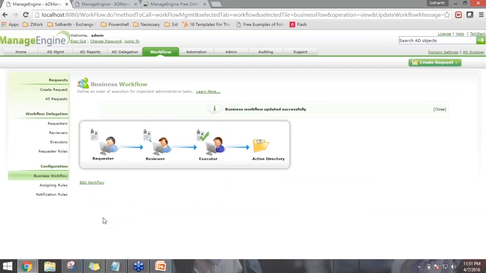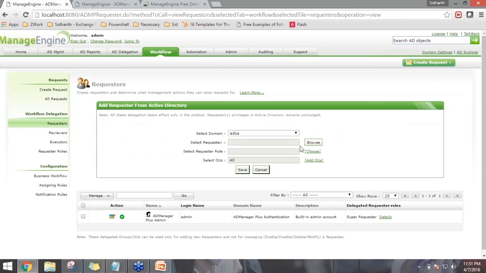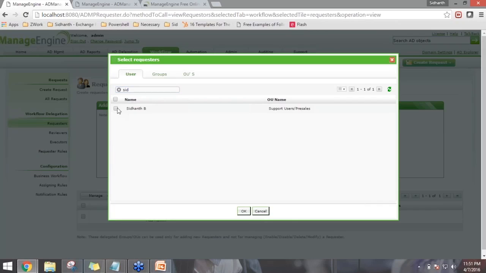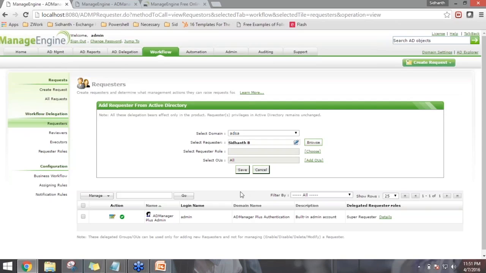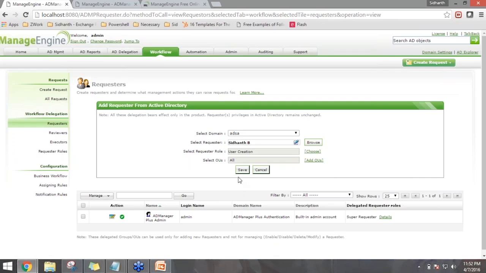And let us now associate our technicians to one of these roles. So let's go with requestars over here. This is going to be the role who is going to create a ticket or raise a request. So I'm getting into add new requestar, and what I shall do is choose the account Sid to be the requestar, and the role I would like to give Sid is to create user accounts, and I shall have them saved.